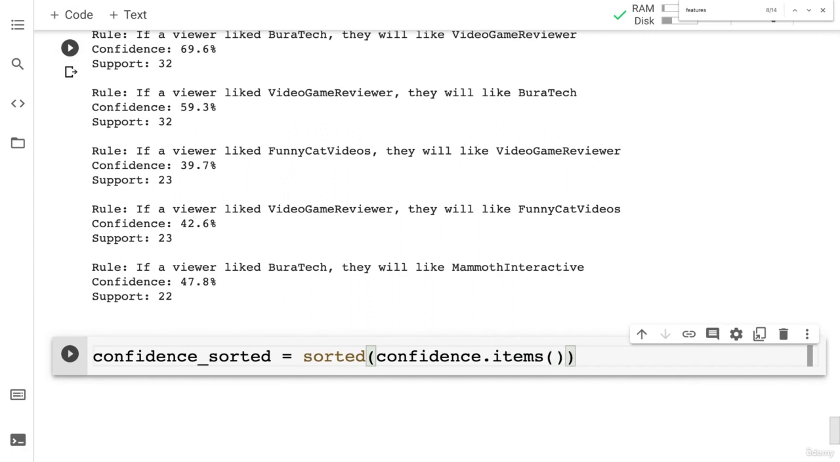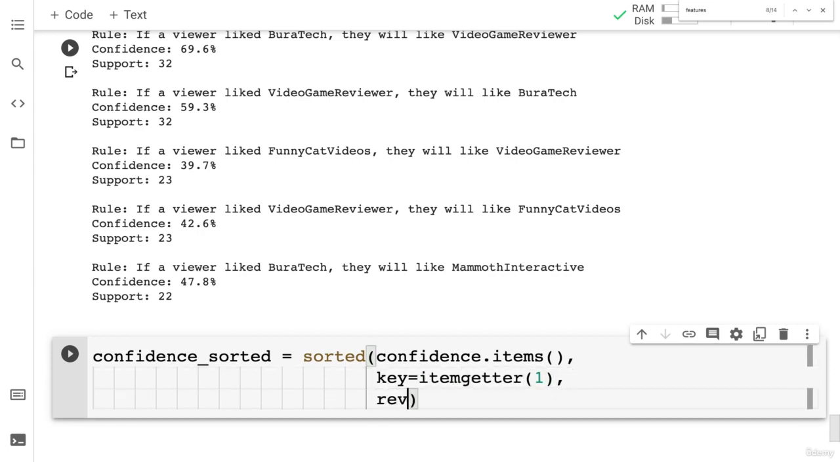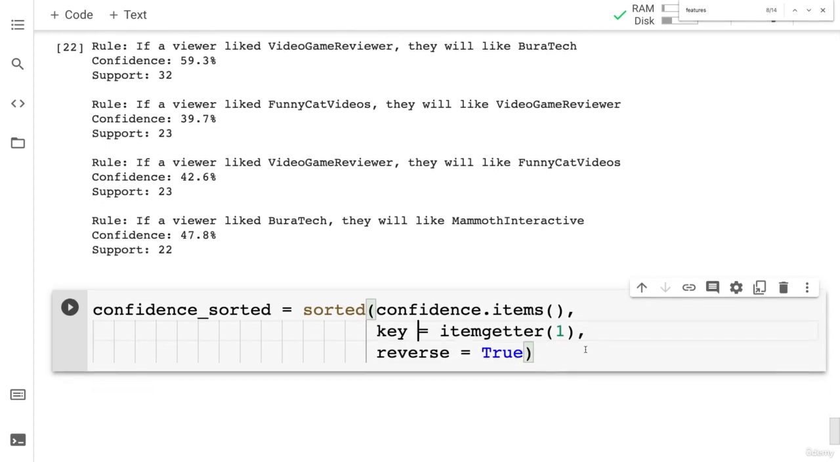It's like a table that contains an entry for every pair, where we have all the channels at the top and all the channels on the side, like a multiplication table, and then each of the entries in the table is just pairing the channels together. So we have to pass in the items we want to sort. We have to pass in the key, which is going to be our item getter at index 1 again. And we have reverse, which is going to set to true, meaning that we will sort in descending order, which means the largest will be at the top.